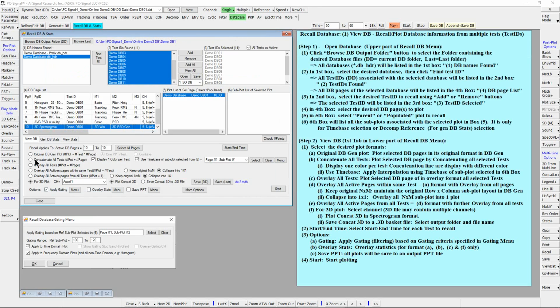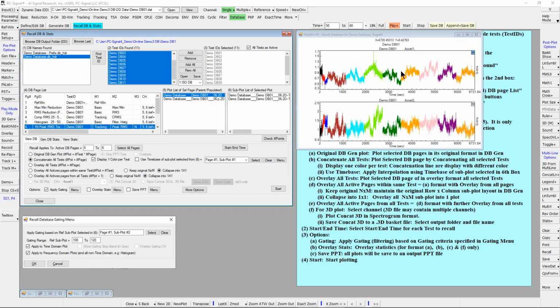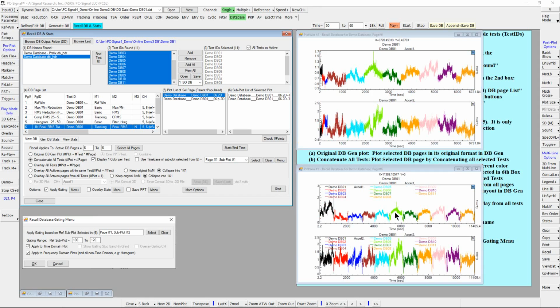Let's see another gating example, which is concatenation of 1N RMS tracking time plot in page 6. Also turn on gating using the same gating range of above 100% power level. Click Start. This resulting plot only shows 1N RMS tracking from all 11 tests with power level above 100%, while the original plot without gating shows 1N RMS tracking from all different power levels.